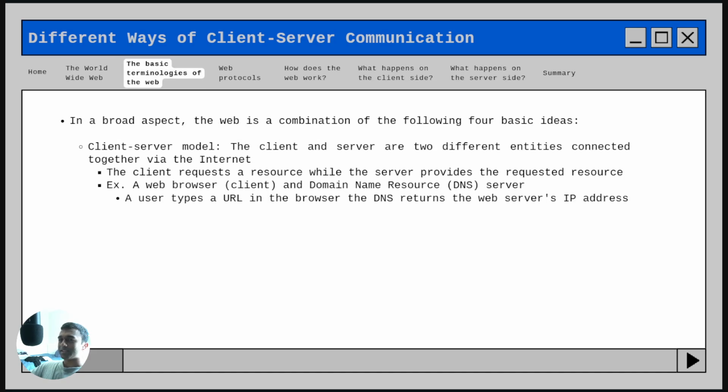So let's talk about the basic terminologies used when talking about the web. In a broad aspect, the web is a combination of the following four basic ideas. So, firstly, there's a client-server model. The client and server are two different entities connected together via the internet. The client requests a resource while the server provides the requested resource. So, for example, a web browser is the client, and the DNS domain name server is the resource server. A user types a URL in the browser and the DNS returns the web server's IP address.